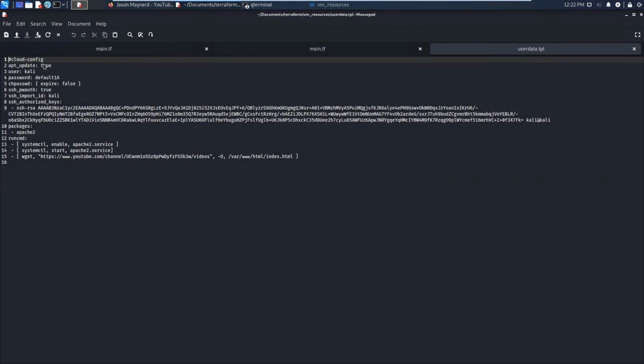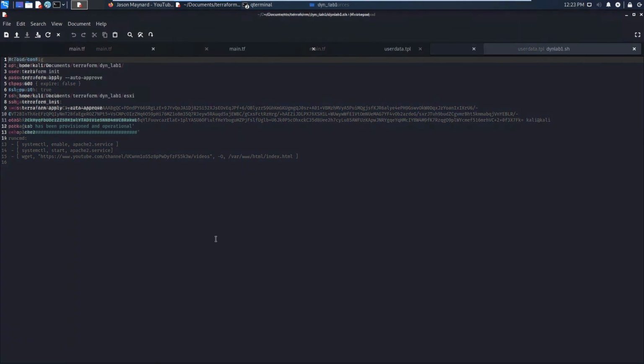Now, what is user data? Well, this is cloud config. This is going to allow us to pre-configure that Linux box to add a username Kali, add the public key so we can SSH directly into it. It's also going to pull down Apache 2. And then as we go along here, you're going to see it's also enabling Apache 2 service and starting that service. Pretty cool. And then I'm actually going out to my YouTube channel to pull down some data to use it as the home page on that web server.